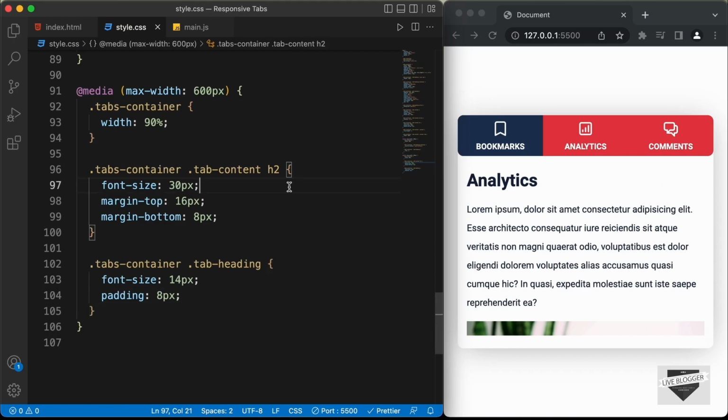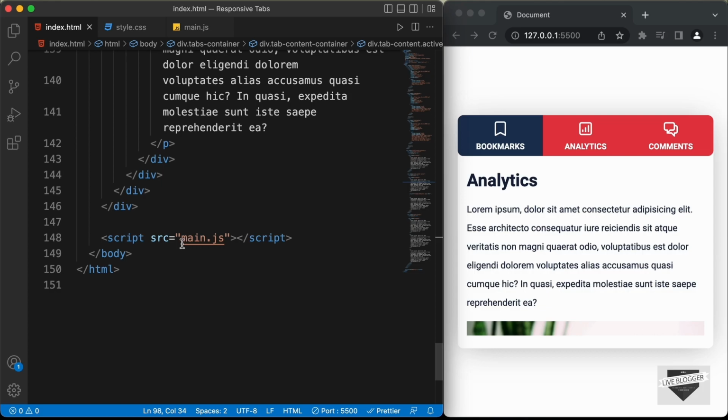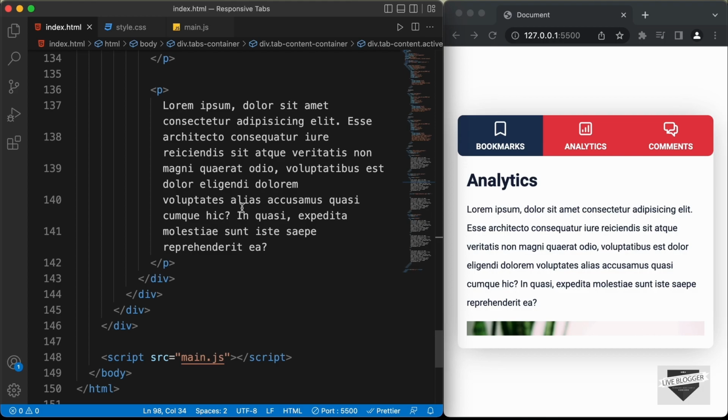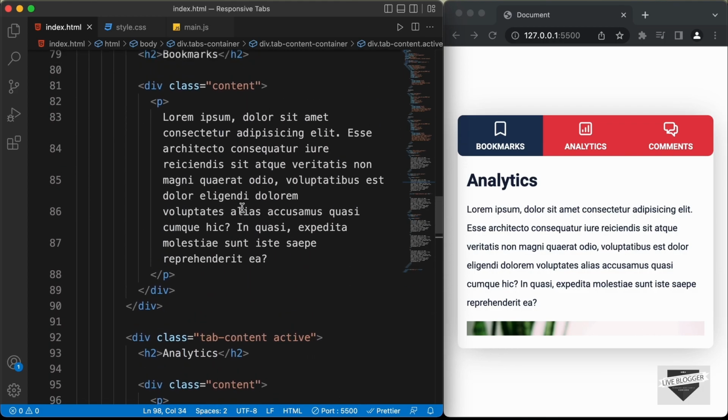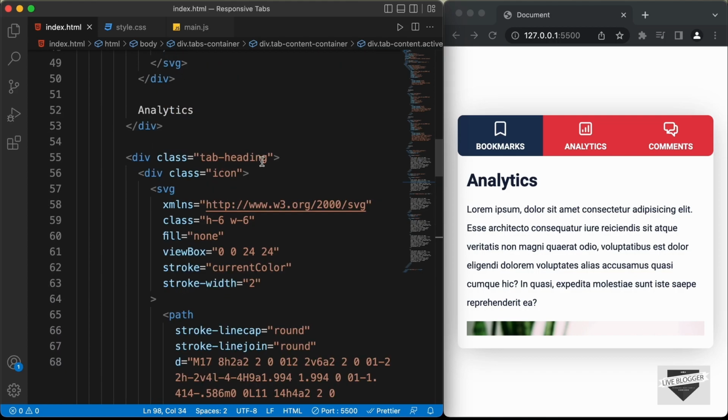Now let's go ahead and start adding the JavaScript to add the functionality. So if you go back to our HTML file, here we can see we have already added the link of the main.js file. Now in the main.js file, we need to reference some of these elements from the HTML. So we need to reference the tab heading. So here we can see we have these tab headings over here, and we need to add an active class to the active tab heading.